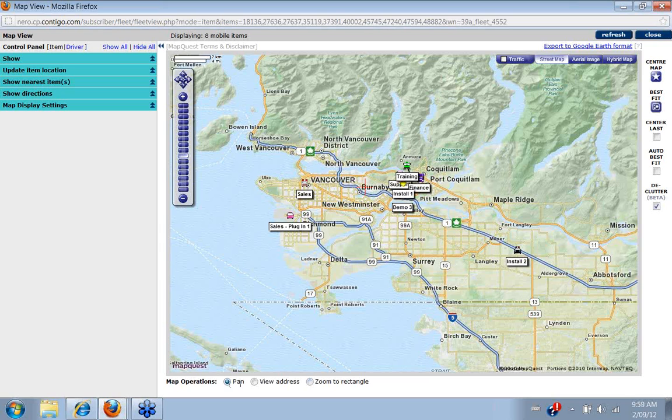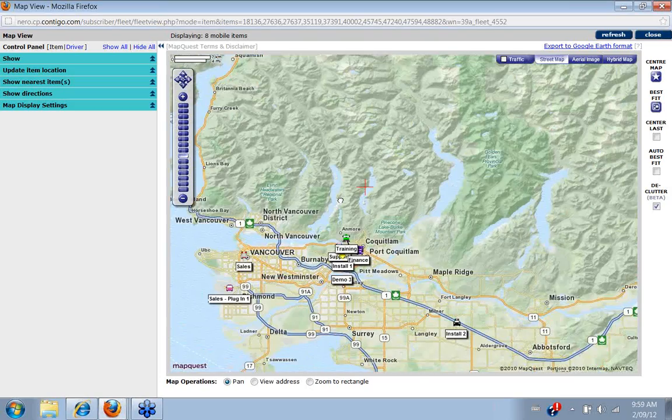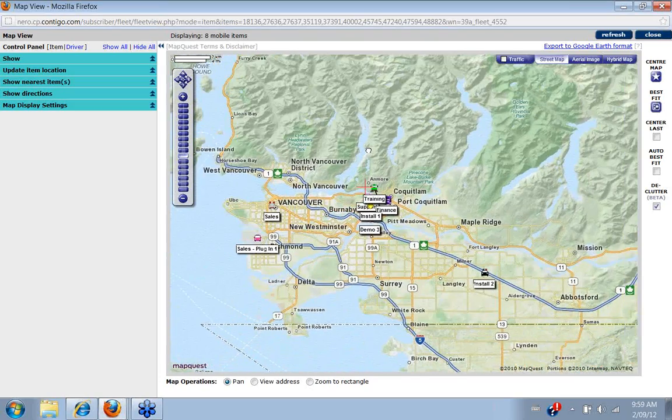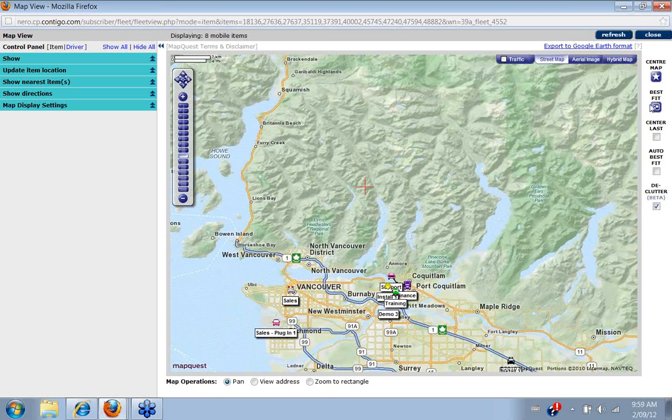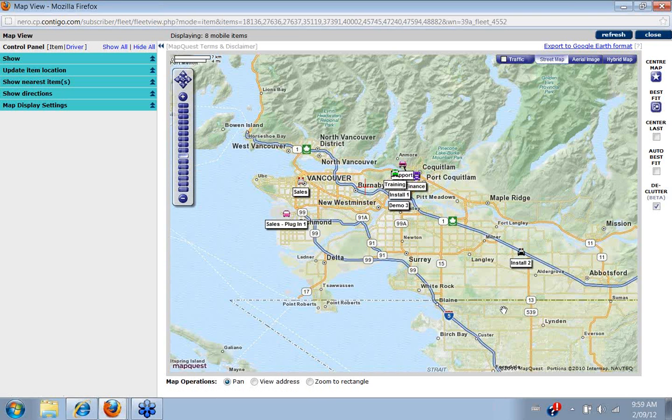My pan is just set to default, and that just means I can click and hold, and I can drag my map if I wanted to see anywhere different. And again, best fit will center them again.